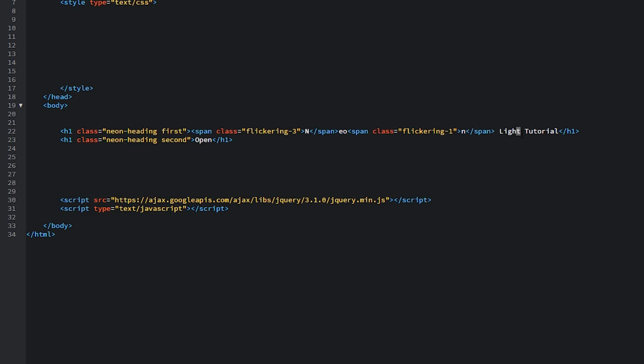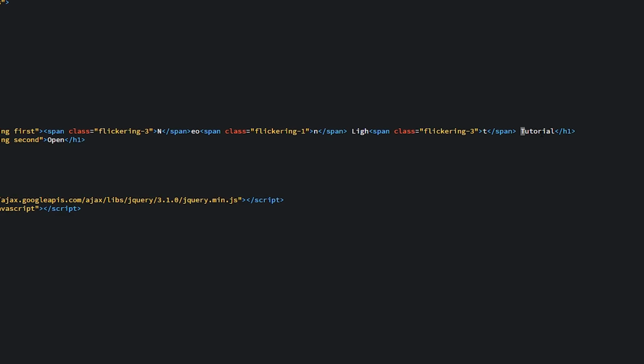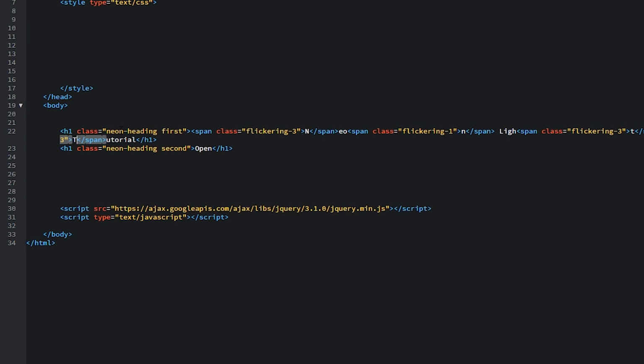We are going to do the same thing for the letter T in word light. Next one will be this letter. And the last one will be the last letter of word tutorial, that is the L. That will be it for HTML.